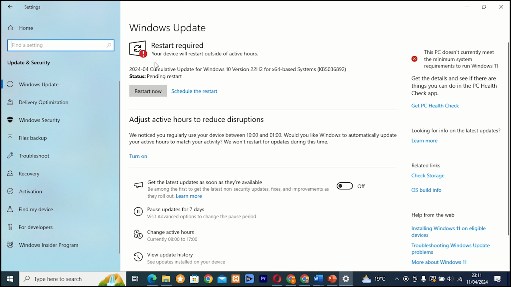New. This update adds search highlights to the taskbar search box for the European Economic Area. To learn more, see Windows Search Providers.